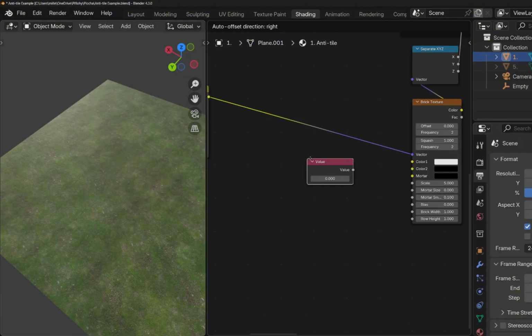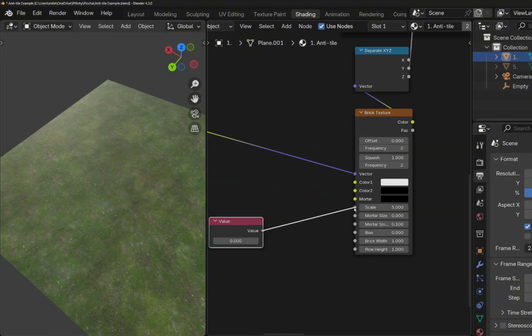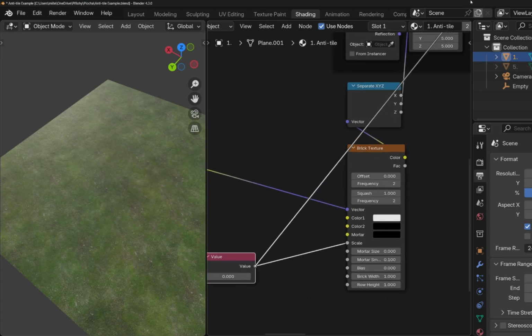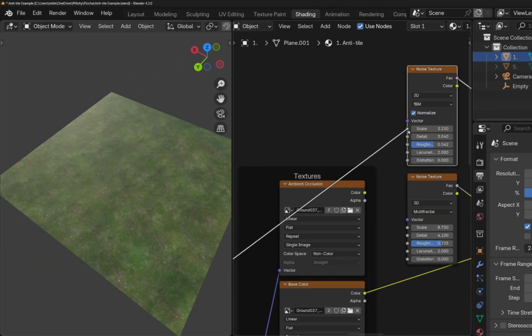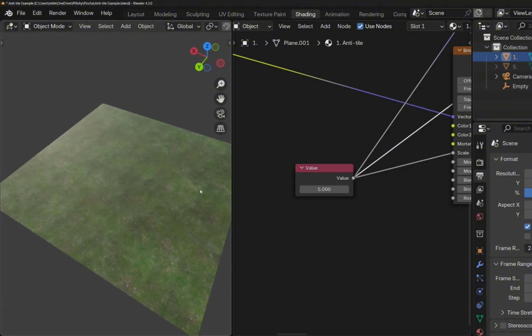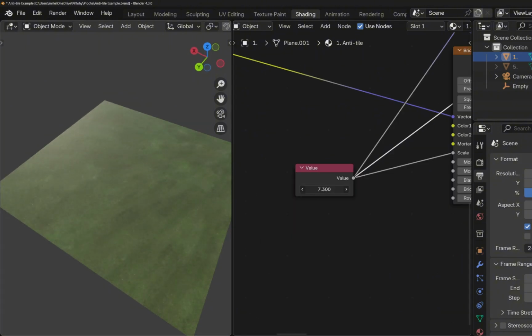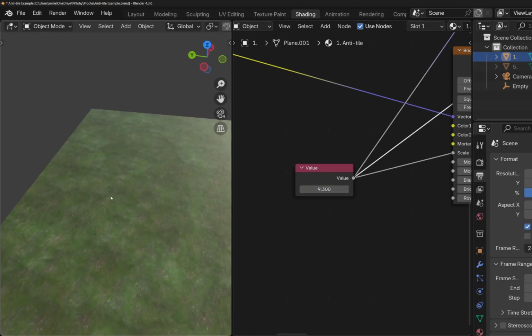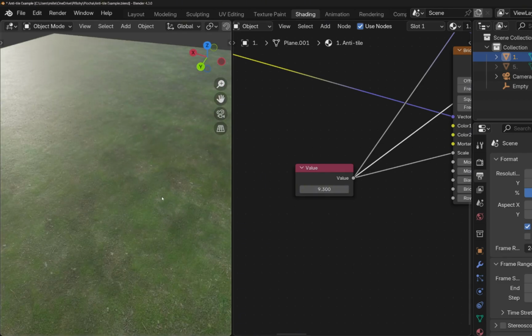Now we can add a value node, connect it to the scale of the brick texture, and connect it to the mapping scale, and also to the textures that are randomizing the hue and the value. And now if you want to change the scale of your texture, you will just adjust this value, and you will still have a randomized texture without any repetition.